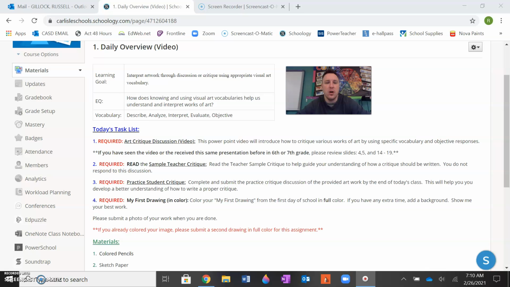The vocabulary that we are learning today are the words describe, analyze, interpret, and evaluate, and also the word objective. All 5 of these words, or the first 4, discuss the steps of critiquing, what you do when you critique an art, and lastly, that word objective discusses how you should be discussing art in an objective manner, meaning you're leaving your facts and opinions aside. And we'll discuss all that at length in the video below.